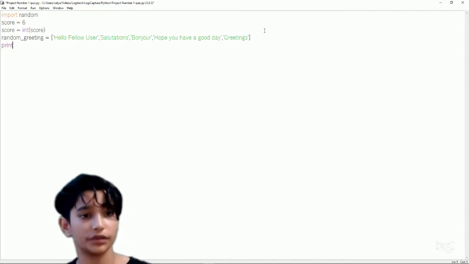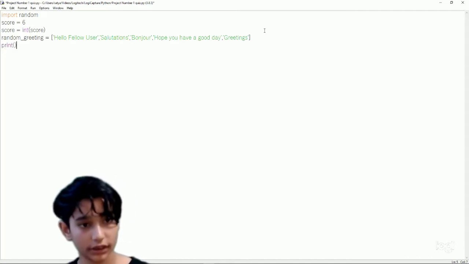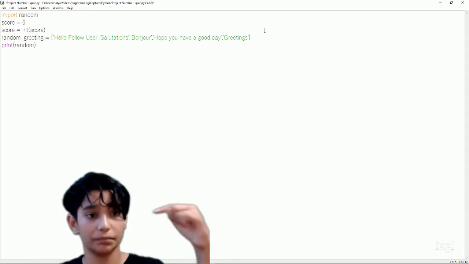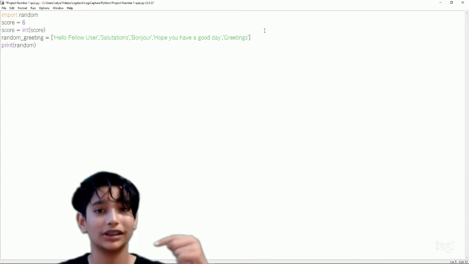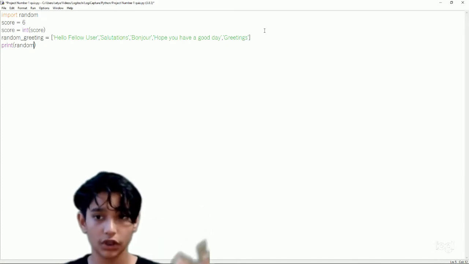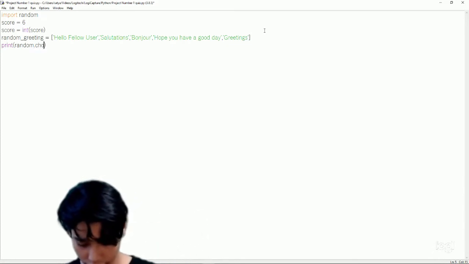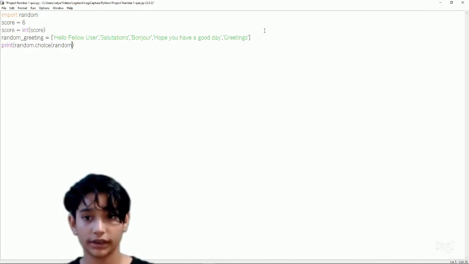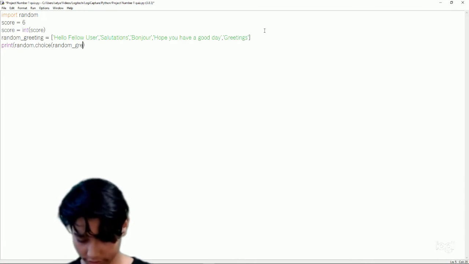So we're first going to use our print statement. I'm going to have random. So we actually put import random because we're later calling the function random, which is now random dot choice, and then random, and then greetings.